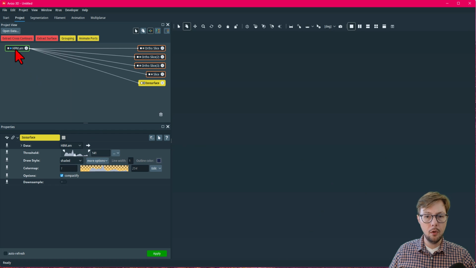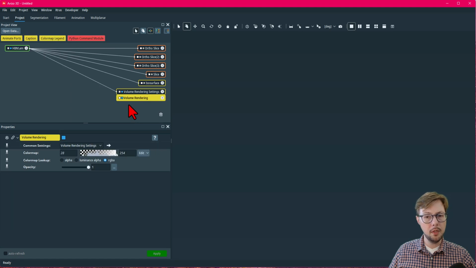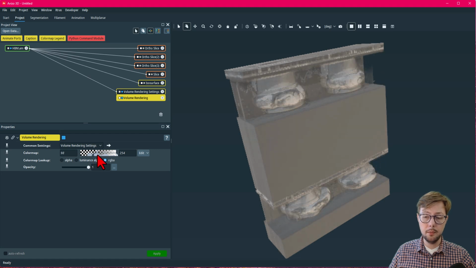One more time, open the module browser and attach a volume rendering. You may need to adjust the color map lower and upper bounds as shown here. Any values below the lower bound are rendered transparently with this color map.